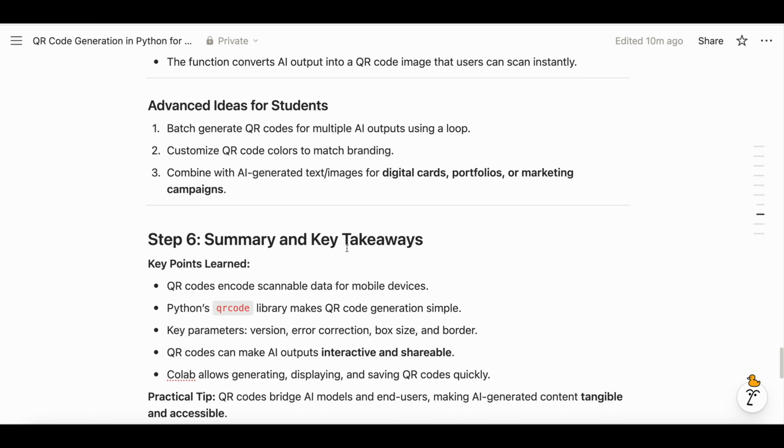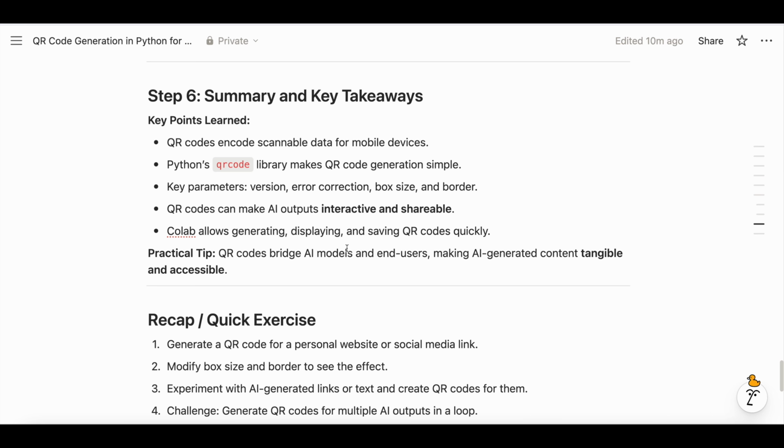Let's go through some advanced ideas for students. Our viewers can try this: batch generate QR codes for multiple AI outputs using a loop. Customize QR code colors to match branding. Combine with AI generated text and images for digital cards, portfolios, or marketing campaigns. So, summary and key takeaways. Key points learned: QR codes encode scannable data for mobile devices.